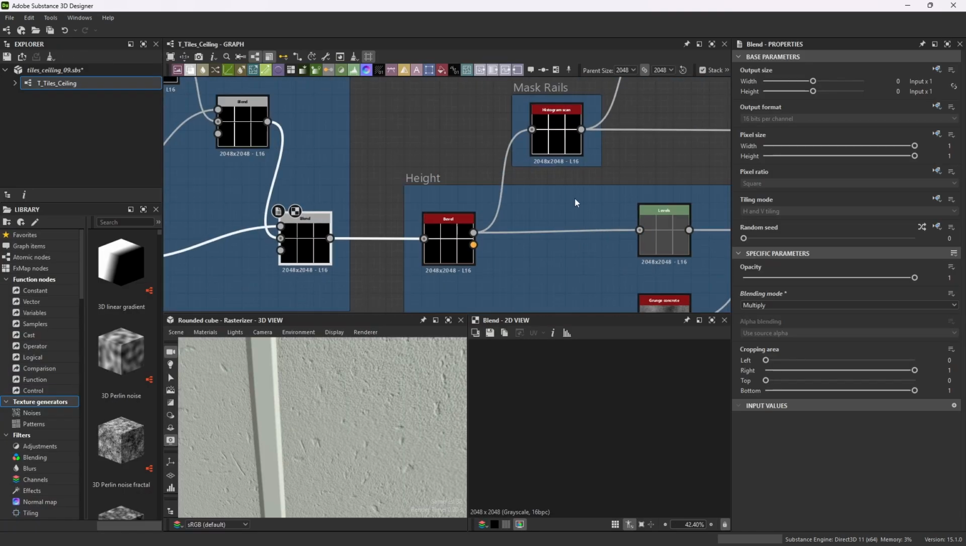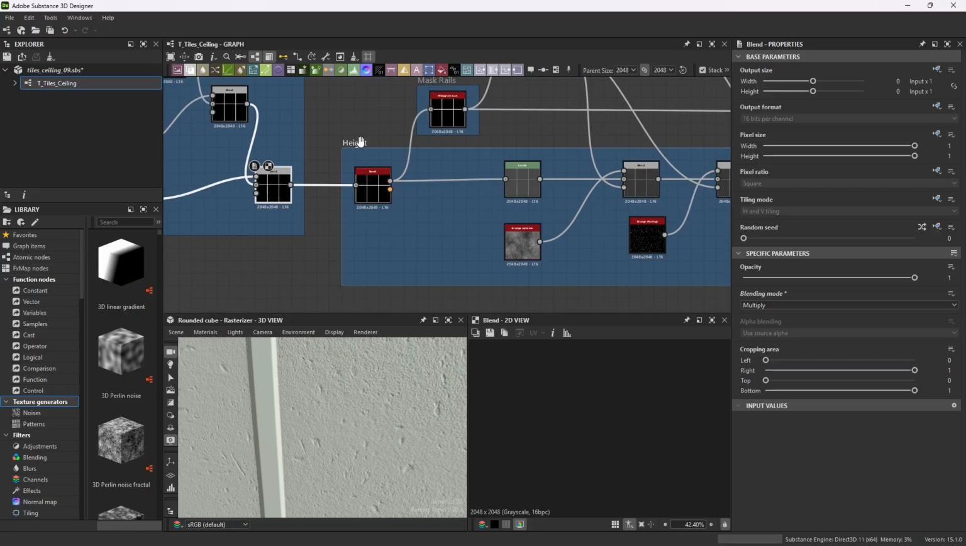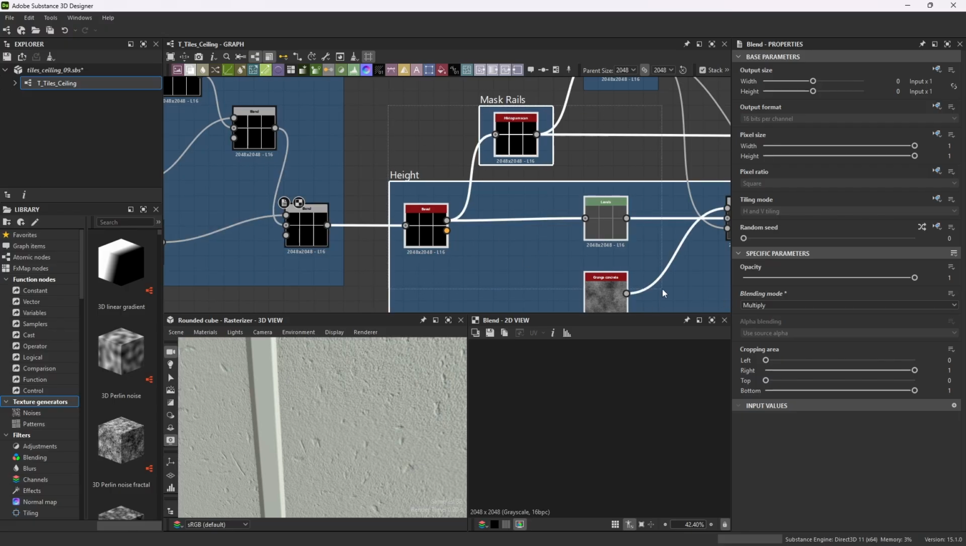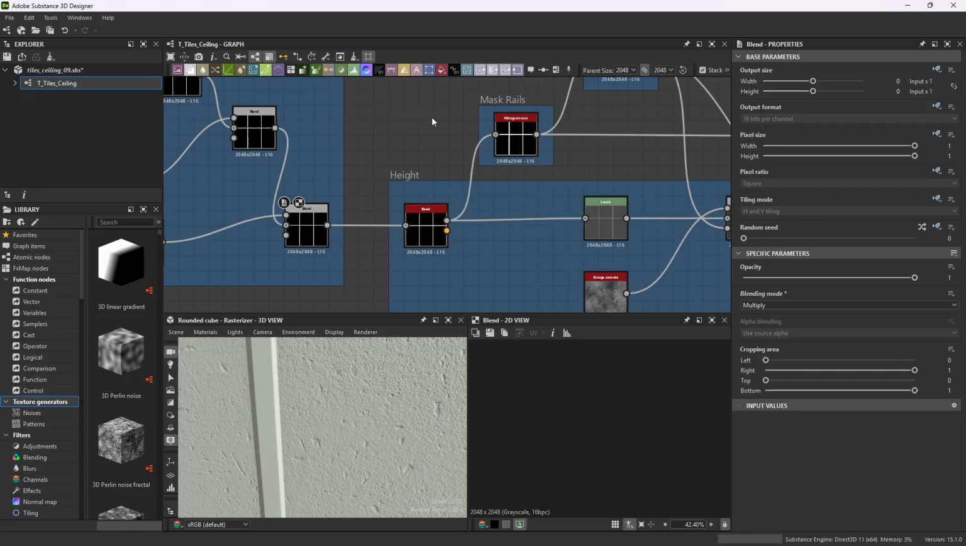Let's run that into our next section, which we call height. Okay? And if you want to put in these comments, all you have to do is select your nodes, like draw a square around them, and then hit this little guy up here, and that adds comments.